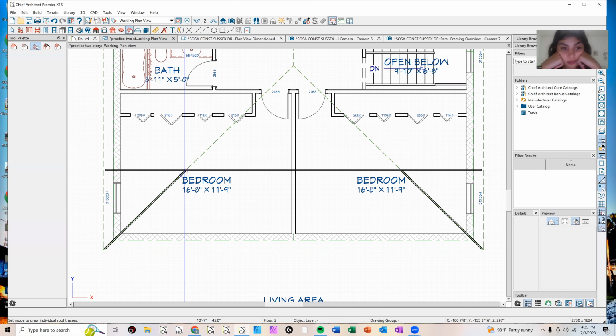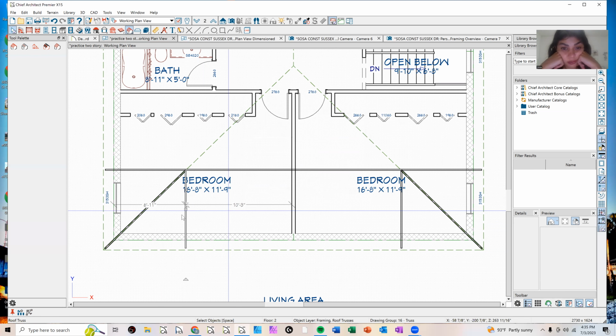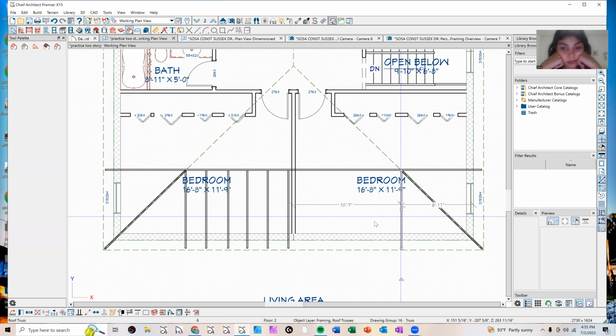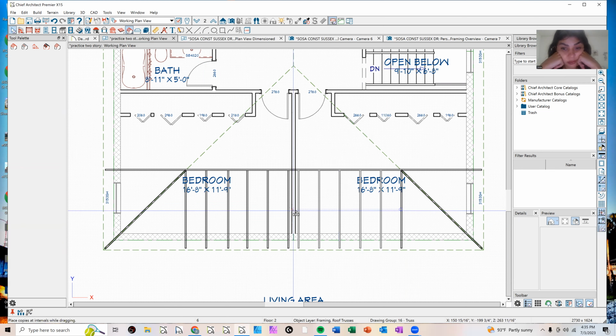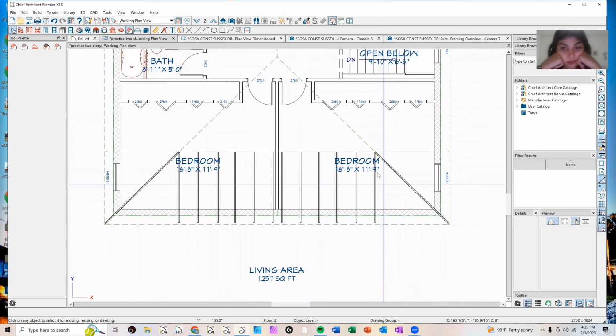And then right here, you're gonna pull one down. And then we're gonna run these 24 inches on center. Hit OK. We'll run some this way. We'll run some this way. The edges are tricky. Turn this off.